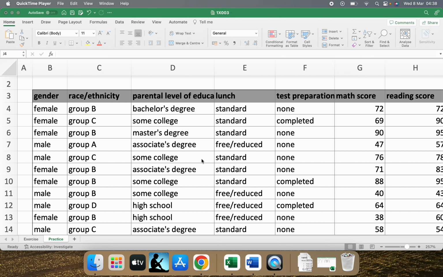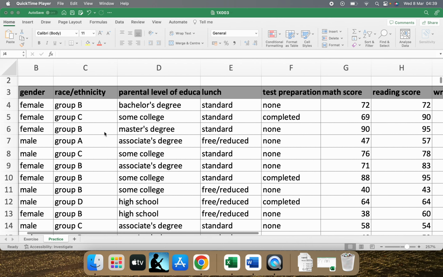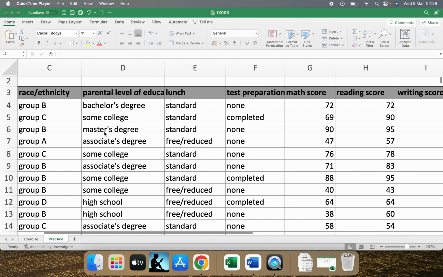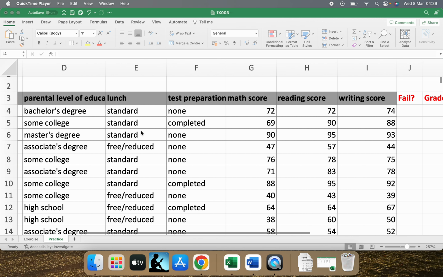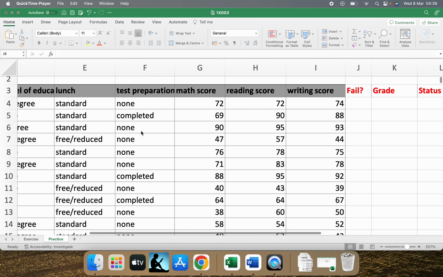So first thing is to understand the data set. If you see, there is gender, race or ethnicity, it's divided into A, B, C, which we don't have to care for in this task. It's very simple. Parental level of education, lunch, or which type of lunch they are getting in the schools, then the test preparation, then there are scores, how much they are scoring.